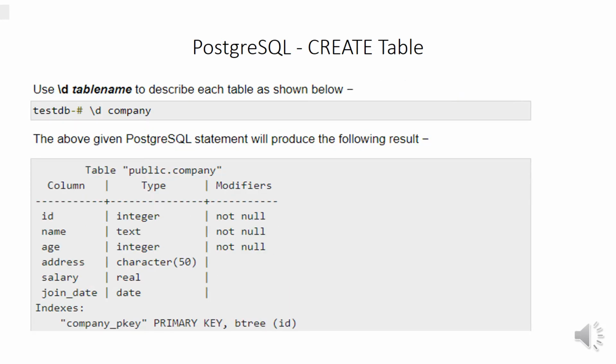Next, \d table name. If we write \d company, we get the schema of that company. Here, public.company, so that is the schema. In company there are six fields: ID, name, age, address, and salary. Join date also.